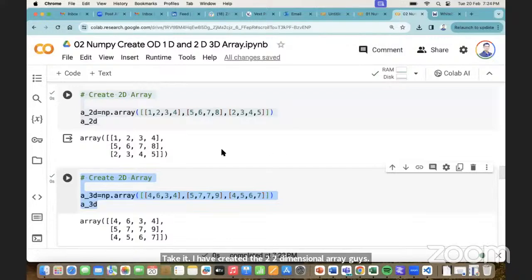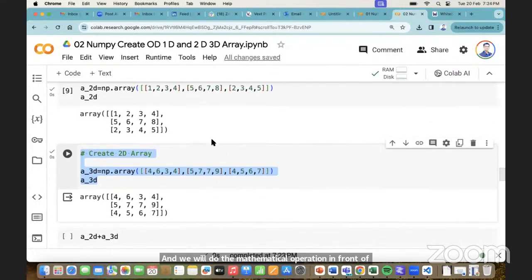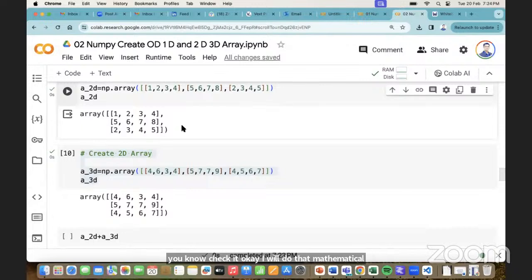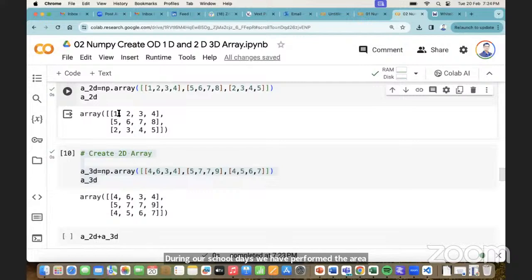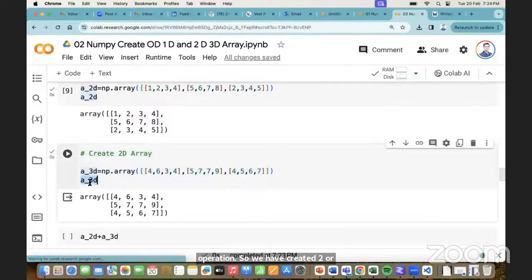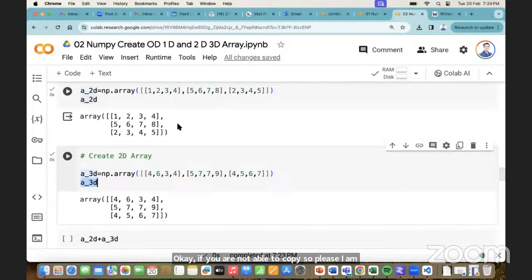And we will do the mathematical operation in front of you now. In our school days, we have performed array operations, if you remember. So we have created two arrays. One array name is a_2d and the second array name is a_3d. If you are not able to copy, I am holding this screen for 2 to 3 minutes. Please write down this code and let me know here whether it is written or not.